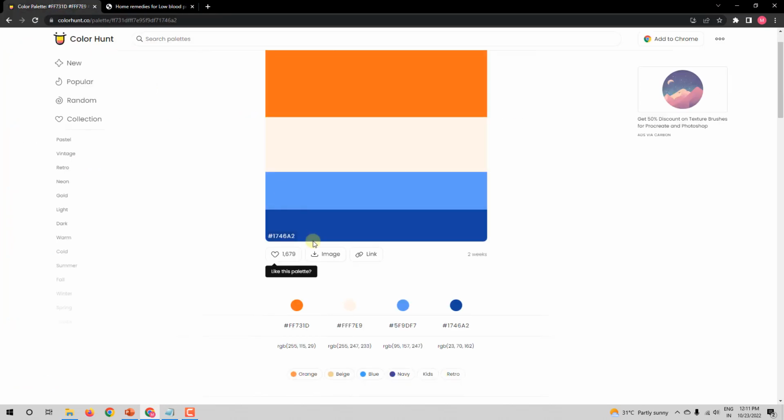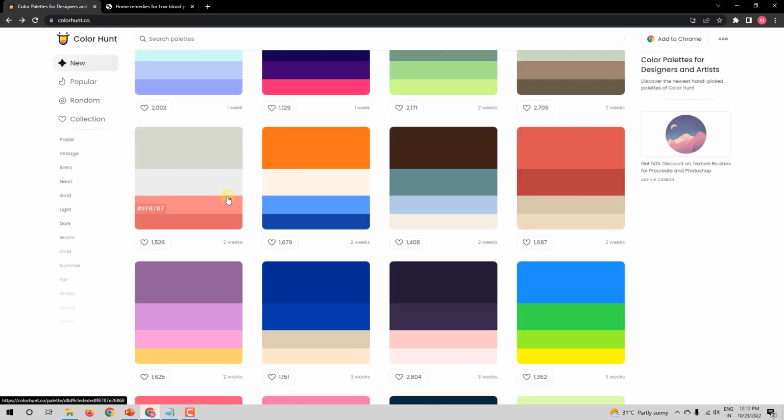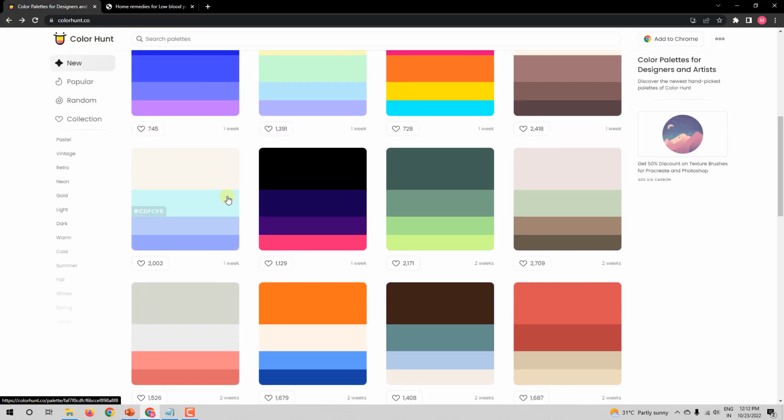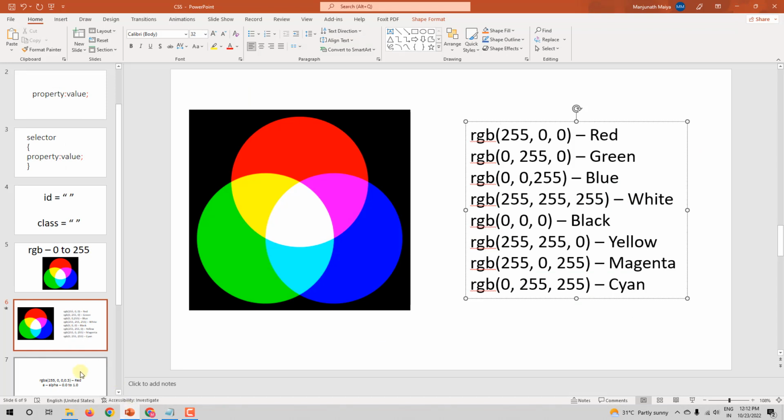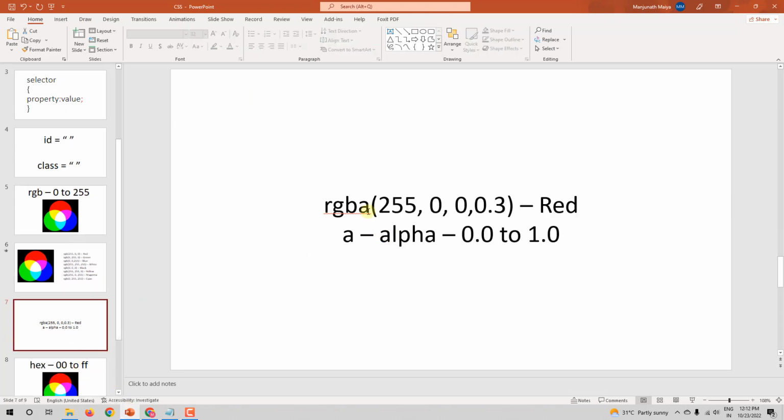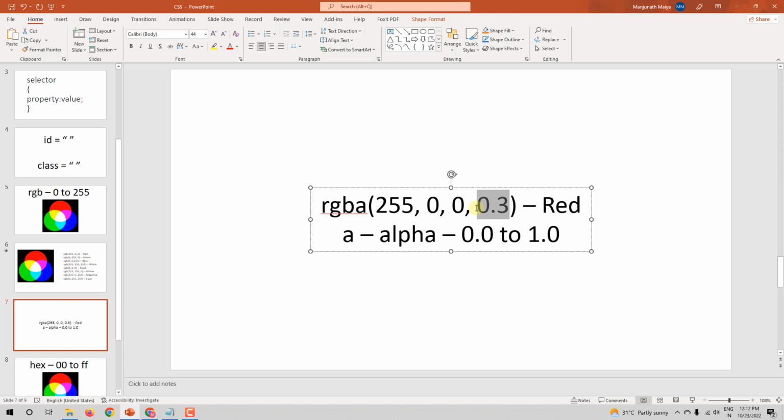So you can use color palettes. Just go to Google, search for color palettes, go to any website and get the RGB values. Next, we have one more, RGBA. We have an extra A. So this is red, this is green, this is blue, and this is A. A is alpha, and it is used to get transparency.